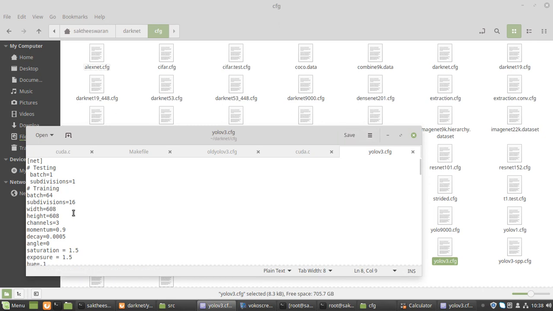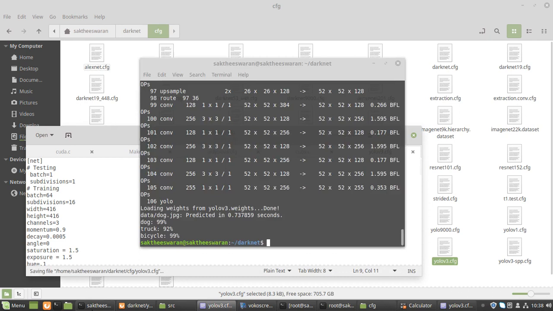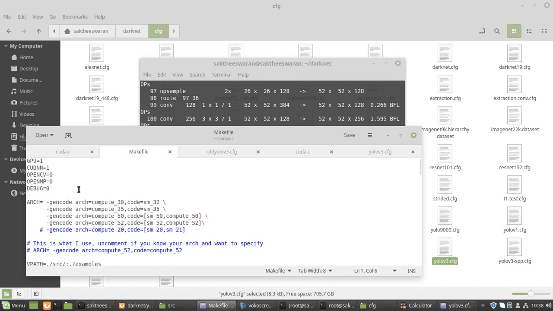Close it. 416 and delete it. 416. Save it. Go here. Go to the makefile and just put 1. Save it. Just make it again.